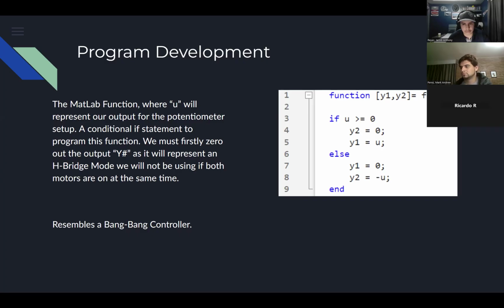So if our U, which is our analog input, is configured as a positive value, we would first have to set to zeros the other PWM output, and then we can choose our Y1 as our positive PWM signal. And we do the same thing for when the U is less than zero, basically. This if conditional statement represents a bang-bang controller, or is similar to a bang-bang controller.